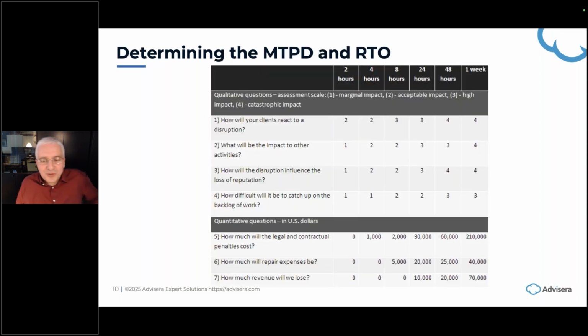Good. Now let's go to the most interesting part, which is which kinds of questions you would normally ask to determine all of these things. We'll start with the MTPD and then the RTO, and in the next slide I'll show you some examples for RPO. So this is for determining the level of damage for your business activities. As you can see, there is this questionnaire. These are examples of the questions that you can ask in the questionnaire.